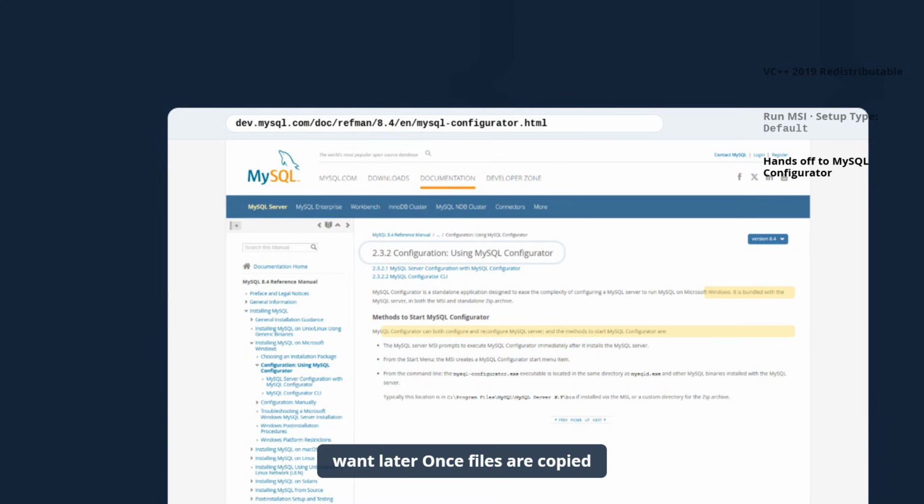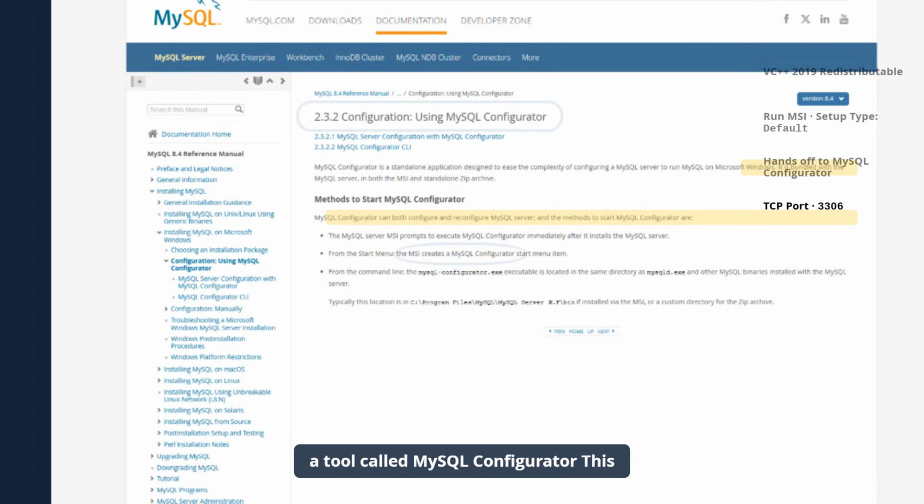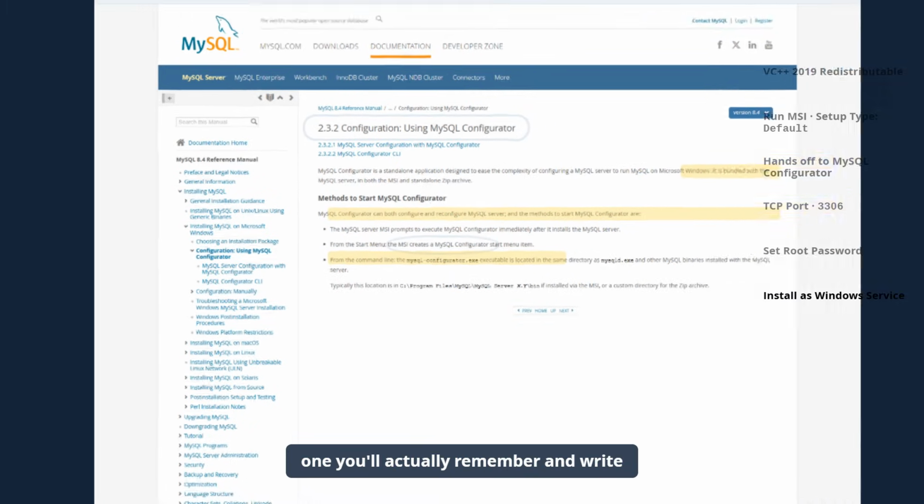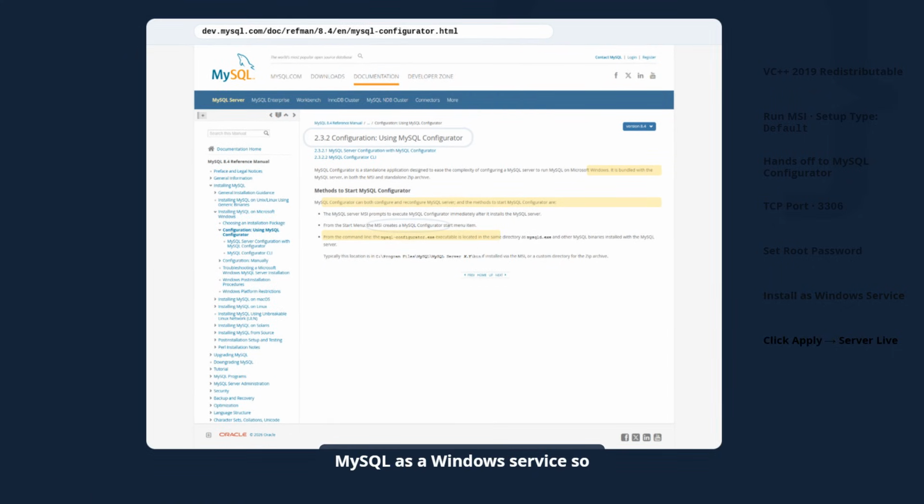Once files are copied, the installer hands you off to a tool called MySQL Configurator. This is where the real decisions happen. It'll ask for a TCP port, leave that at the default, 3306. That's the port every MySQL client expects. Then it asks you to set a root password. Choose one you'll actually remember and write it down somewhere safe because you will need it in the very next step. Finally, it sets up MySQL as a Windows service, so it starts automatically in the background from now on. Click Apply, and Server is live.